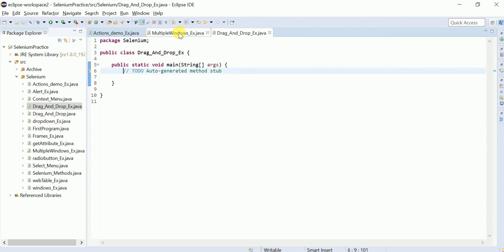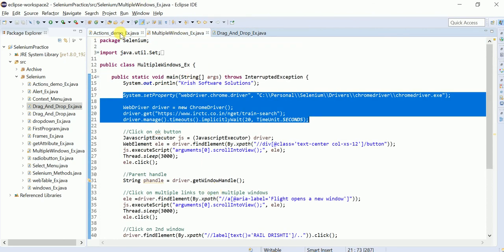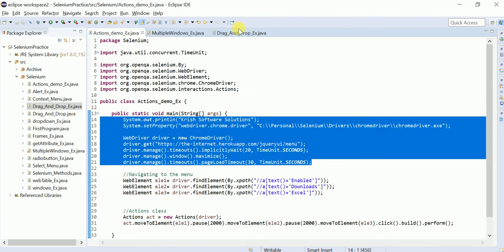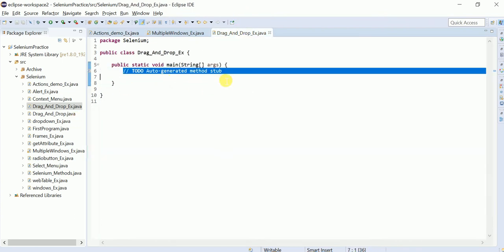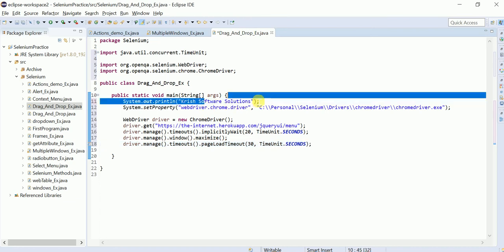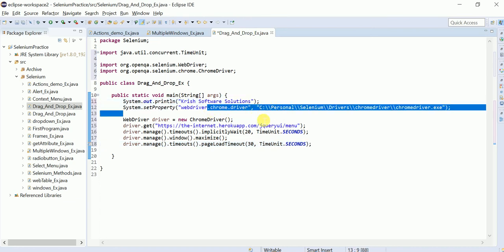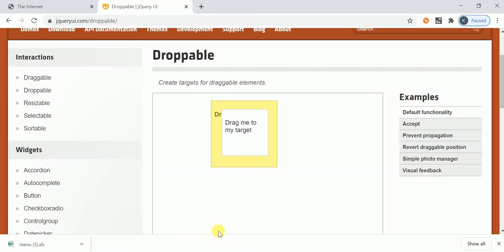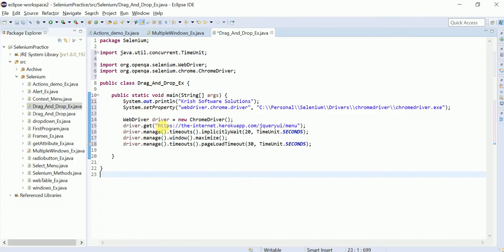See, in the previous method, multiple windows or Actions demo, we have just done this, right? Let me take all these statements. I'm copying them from the previous test case because they are common for any test case. Here we are printing it. Here we are setting the Chrome driver path, and giving the URL, implicit wait, page load timeout, and maximize. So for this scenario, what is our URL? Droppable is our URL. I'm just updating it here with droppable.